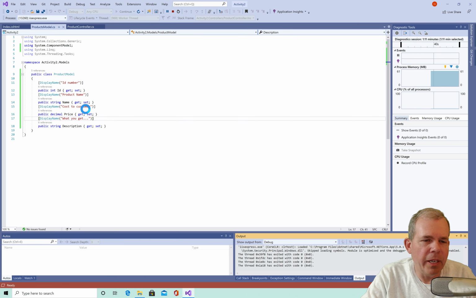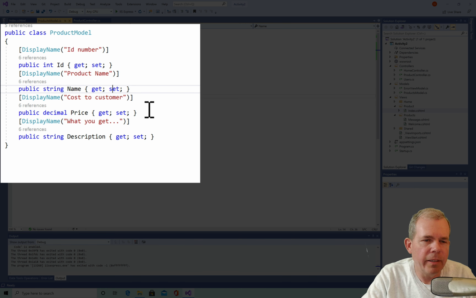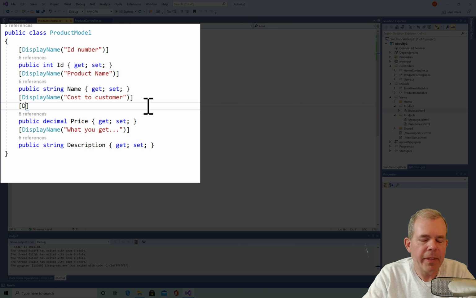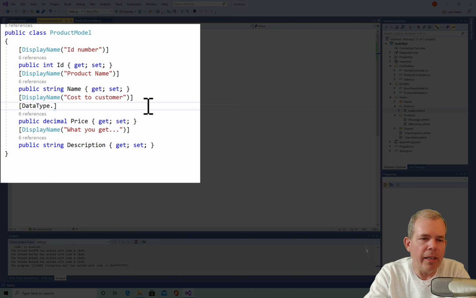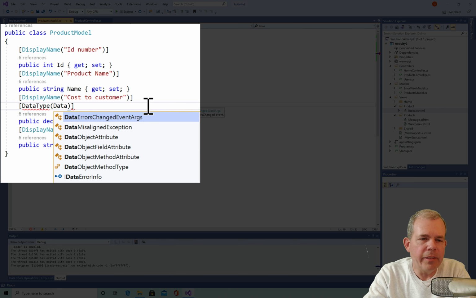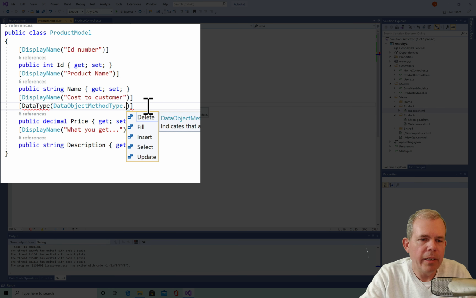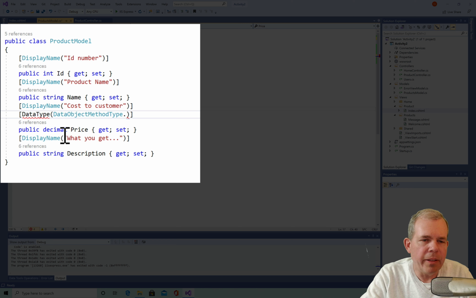So what you need to do then is go to the property called cost, or price I guess it is, and the price is right here on this line. So in here, what you're looking for is called data type. Data type, and then parentheses, and then a data type inside here, and it's not working. Obviously it's not working. So what I need to do is first of all import the data annotations, and then try this again. So I'm going to delete all of the junk that I just typed.